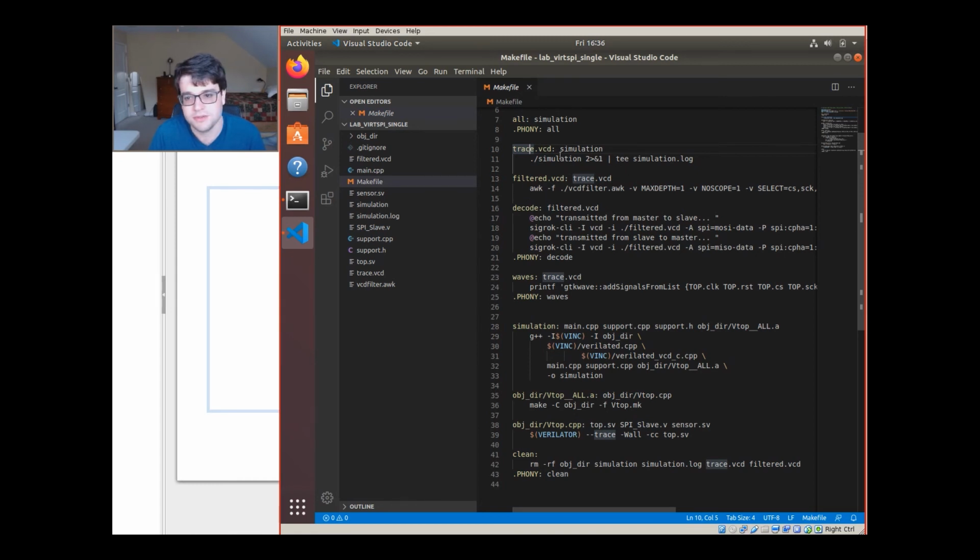You probably won't directly do that a whole lot though, because you'll mostly be using either the decode or waves targets, and these are basically shortcuts. The decode target will take your VCD and use sigrok, which is a protocol decoder or protocol analyzer, and it will look at what's in your VCD and print out what data it sees on the SPI bus. It'll show first what transmitted from master to slave, and then what transmitted from the slave back to the master, and it just dumps that out to standard out. And then there's also waves, which will just open GTKWave, a program for viewing VCD files, and run that on your VCD.